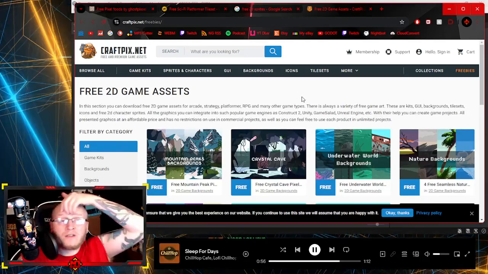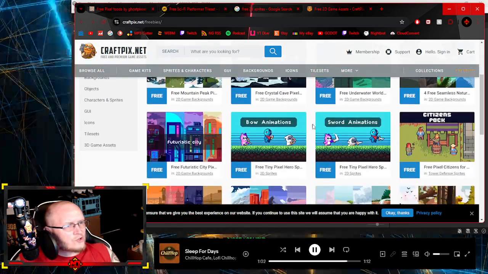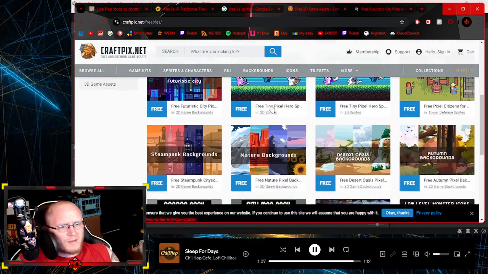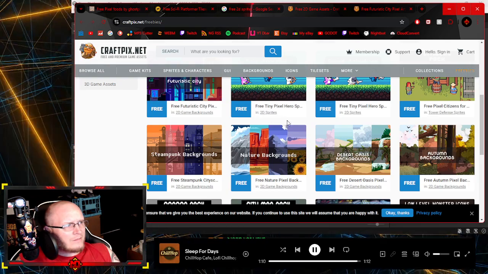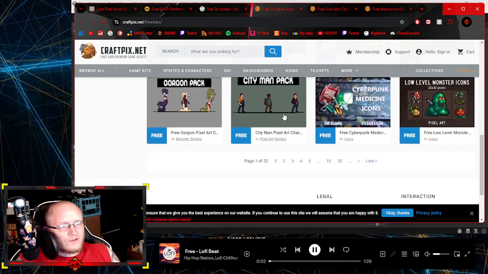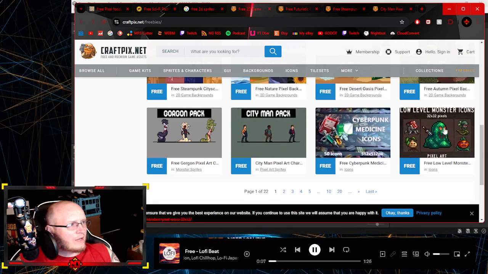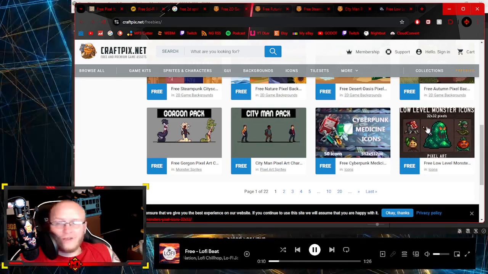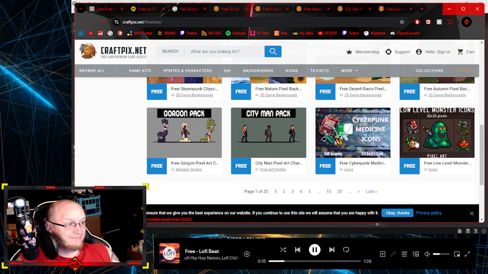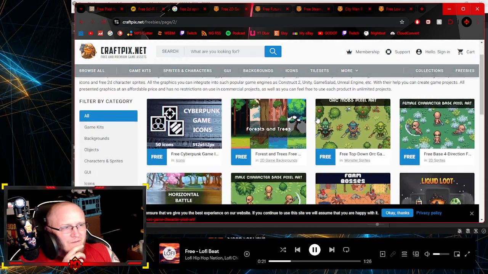Let's go to this craftpix.net. Mountain peaks and backgrounds, crystal caves, sword animations, futuristic city. Let's open that in a new tab. Steampunk backgrounds. We can take a peek at that just in case there's something. Ooh, City Man pack. Low level monster icons. Yes. I see a tomato and an onion and a mushroom. We're making pizzas. I'm definitely going to look at that. Let's keep going. Forest and trees, no.